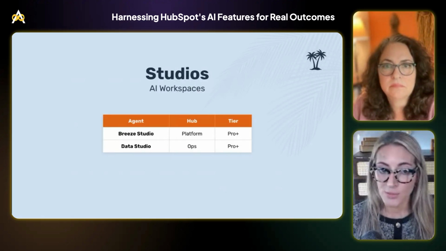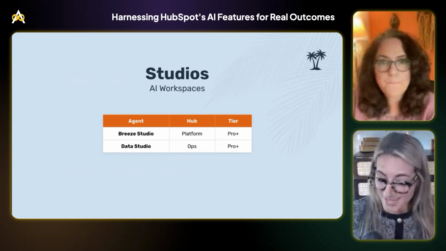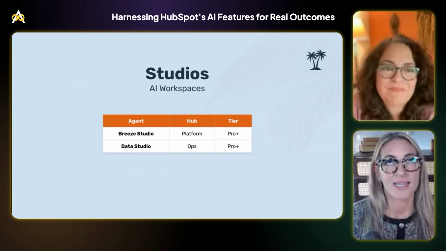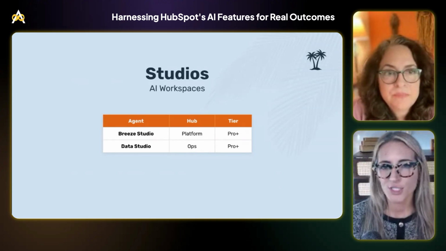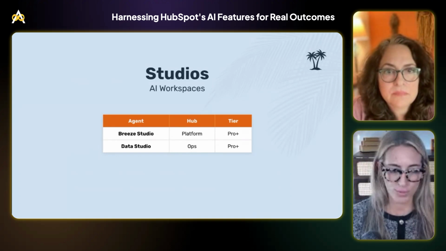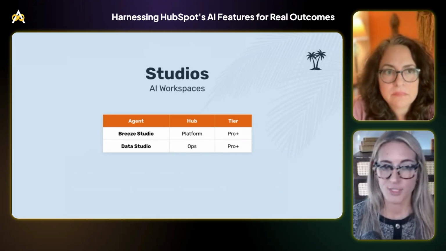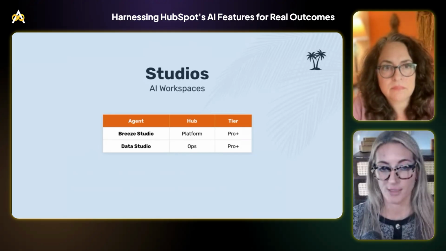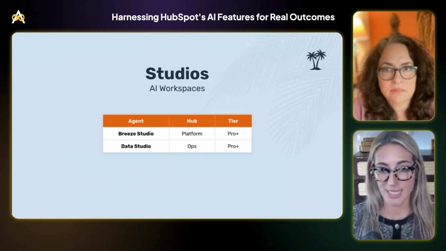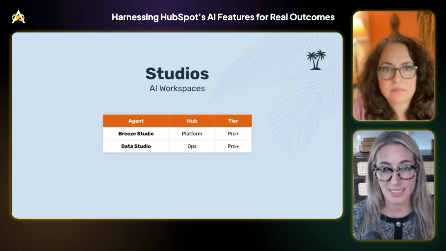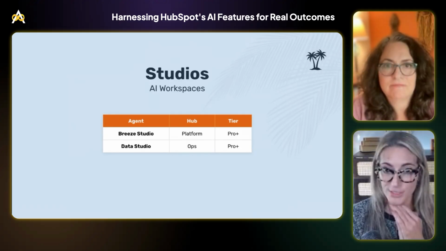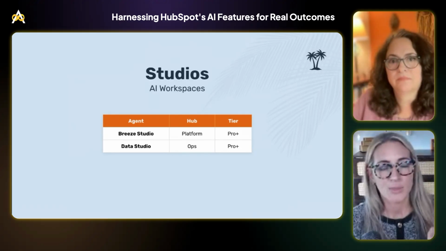And then there's the studios. Yes, another thing, but think of these like AI workspaces to do and see multiple AI tools in one place. Breeze Studio, great. Huge fan of the Data Studio. I don't have a demo of Data Studio today or data sets, but if you haven't played with data sets, I strongly encourage you to start getting your feet wet with them to really see what's possible.